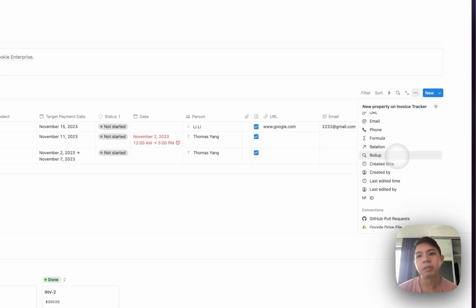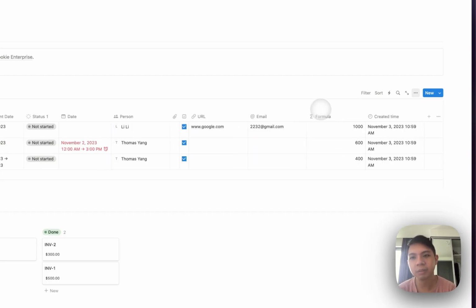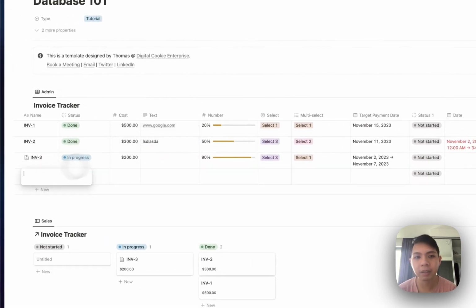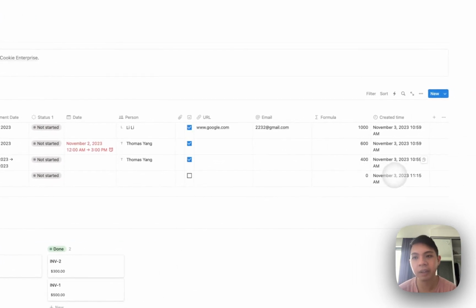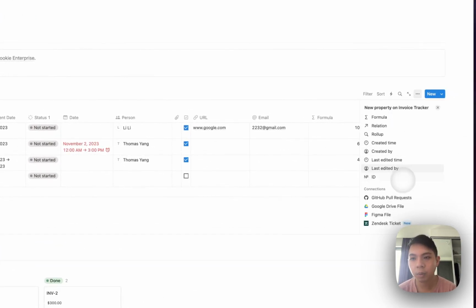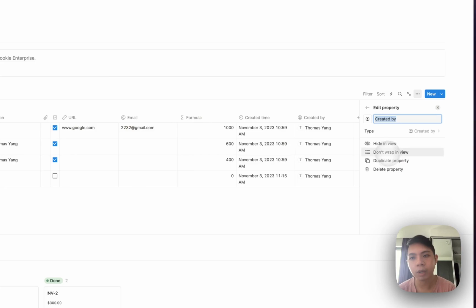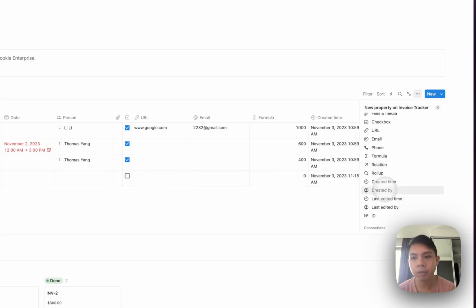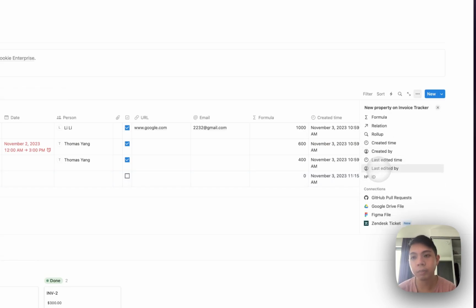So I'll leave this to last. Let's go through this first. So we have created time. It's very simple. Basically, this is when you create this database. So when I create this item, we show the item, the time that it's been created. And then the same is for created by. So this is who is the person that created this. So you cannot change this. So these are not changeable, which is quite good, just for making sure that people don't edit it.